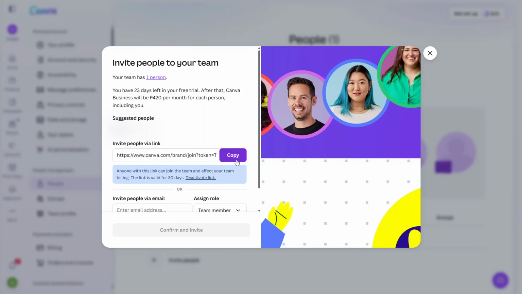You can usually do this by clicking a small copy icon next to the link, or by selecting it and using your normal copy shortcut. Once it's copied, you can paste it anywhere you like. Send it in an email, drop it in a chat message, or share it with your team through your usual communication tools. And that's it. You've successfully generated and copied your Canva Pro Team invite link, and you're ready to share it with anyone you want to add to your team.